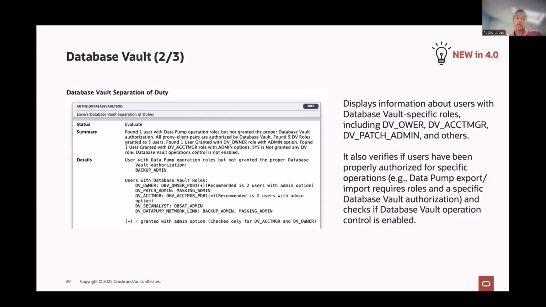And then, of course, we also list users with Database Vault roles. We recommend you have 2 users with admin option, because if something happens with one user, and that's the only one you have, you might get in trouble. So if you have just one, please add another.